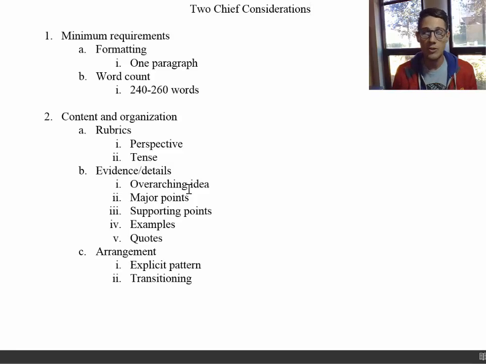For example, perspective and tense. If you're using pronouns like I and you and we, you're going to have a problem because that's not neutral or independent, is it? And think back to that CABIN idea of comprehensiveness, accuracy, brevity, independence, and neutrality. Also, look at the summary mastery rubric. If you're not using third-person pronouns or perspective, your summary is not succeeding in being independent or neutral.